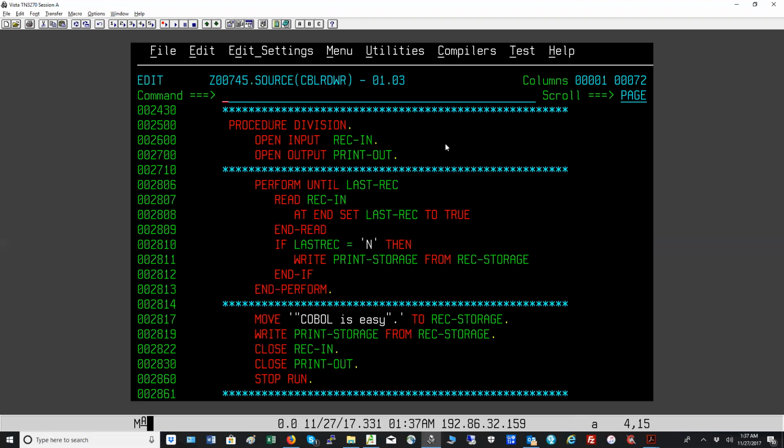So as long as last rec is no, it writes something to print storage from a storage location, rec storage. And then it ends the if statement, and then it ends that perform, right? So the loop is done.